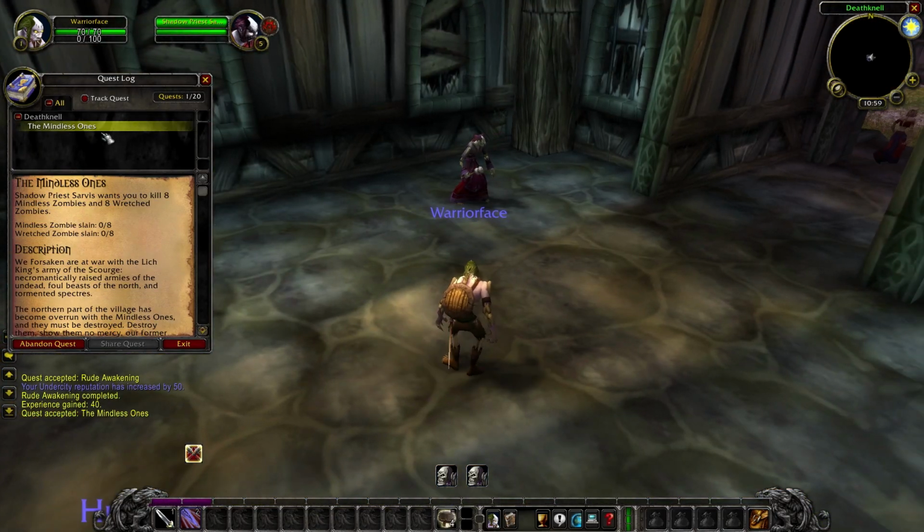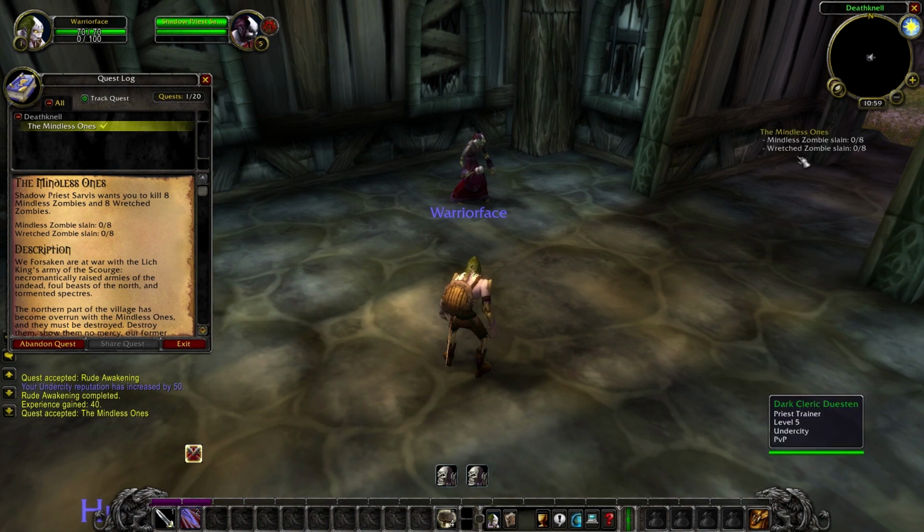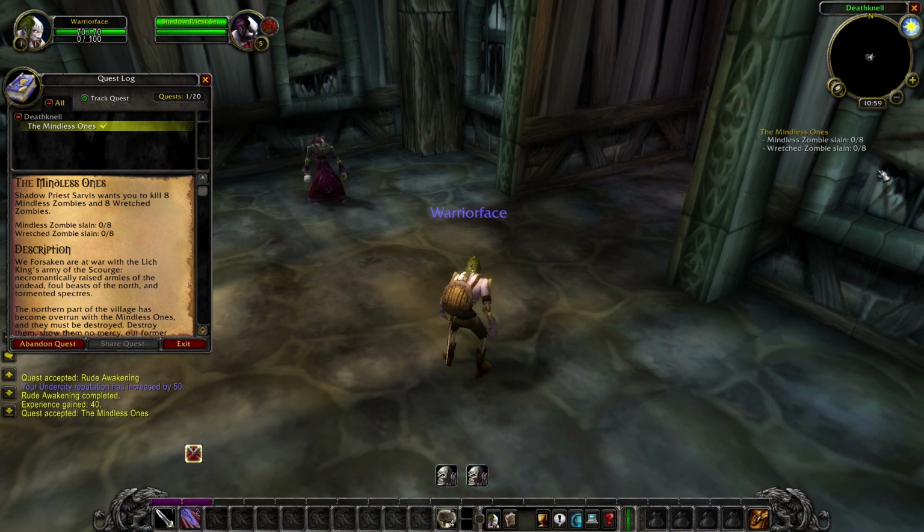All right, so we picked up a quest that we can definitely track. It's the very first quest in the game for the undead. And if we shift click, you'll clearly see her on the side. Now I can track this.